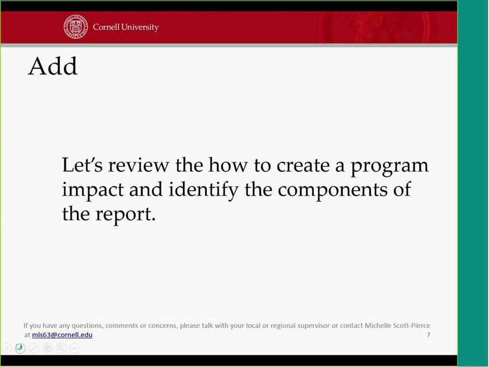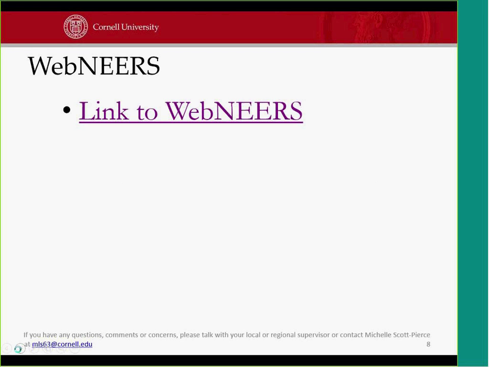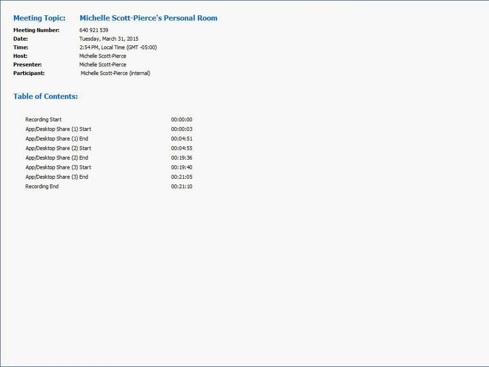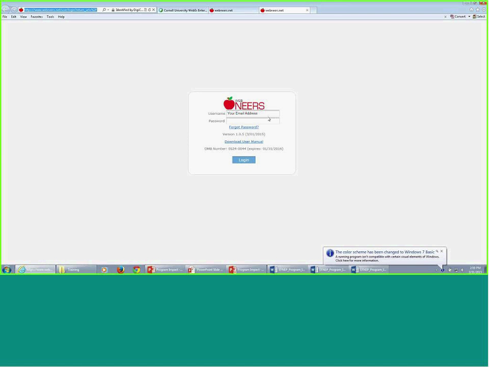Let's review how to create a program impact and to identify the components of the report. We're going to go ahead and link to WebNEERS. It's important that you have access to WebNEERS. I'm going to stop sharing the PowerPoint presentation and begin sharing the WebNEERS login information. You will need to be an identified user.